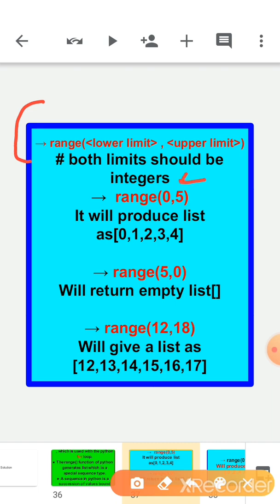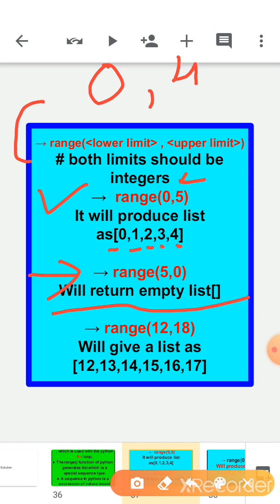For example, range 0 comma 5 means it will start from 0 and end at 4. So what kind of list will be in front of you? 0, 1, 2, 3 and 4. Now if I give range 5 comma 2, it means your lower limit is 5 and upper limit is 2. So this is not possible, so it will return an empty list. No list is going to be prepared.